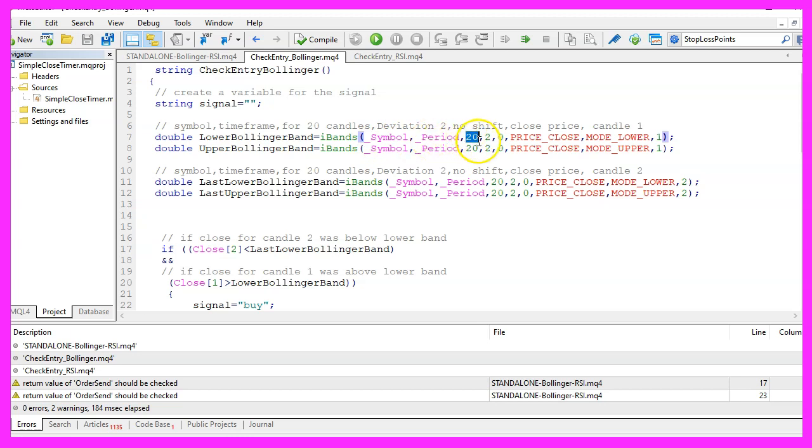We do it for 20 candles. The standard deviation is 2. We don't need a shift value here. We calculate the results based on the close price. We use mode lower for the lower Bollinger Band or mode upper for the upper Bollinger Band. And here we have the candle number 1.